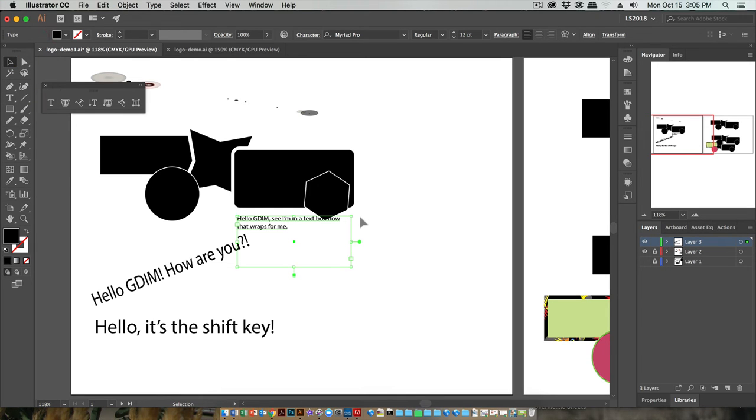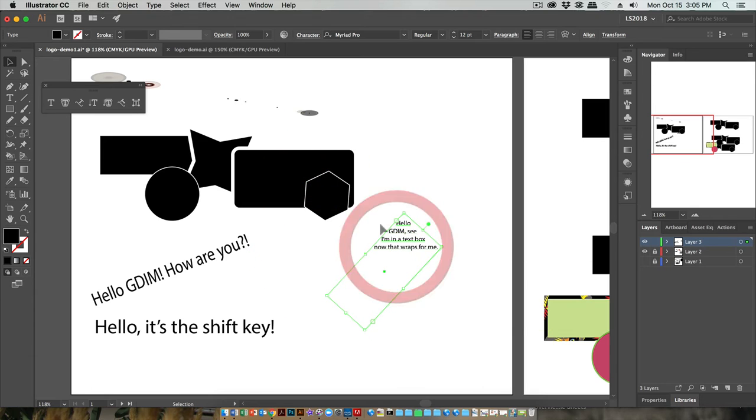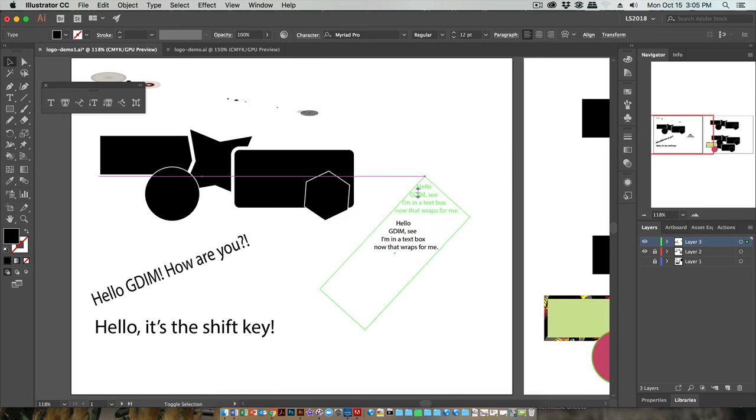When I select this and rotate, it rotates. The text does not rotate. It rotates the box, but not the text. So when you do it this way, the text and the box aren't exactly connected. You can scale with or without shift, but it will only scale the box, not the text. Okay, so this is good to know.